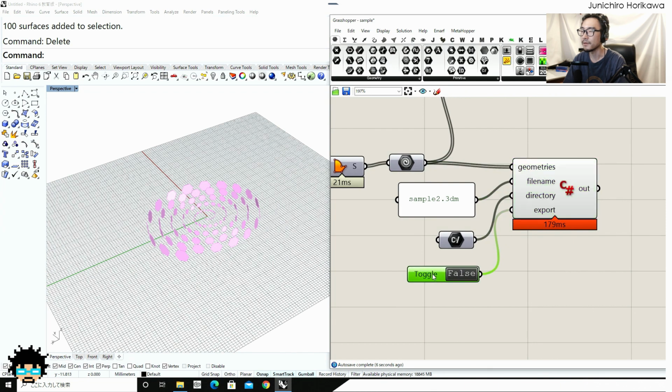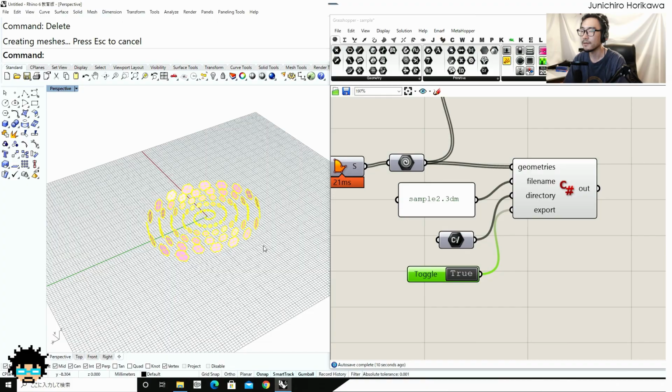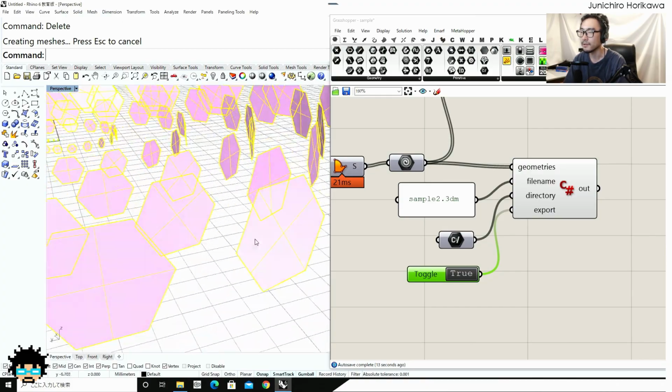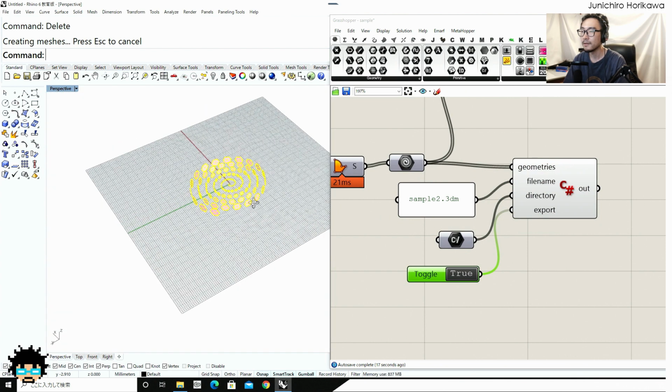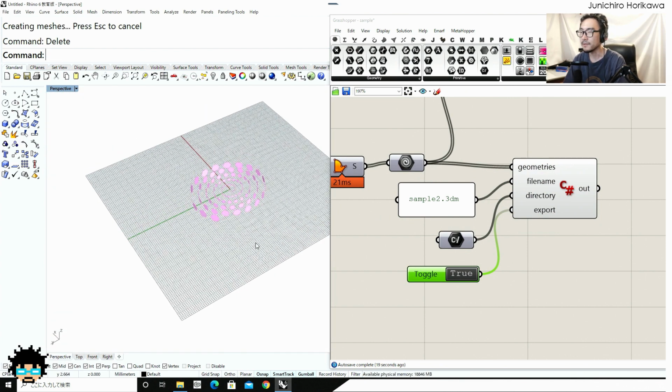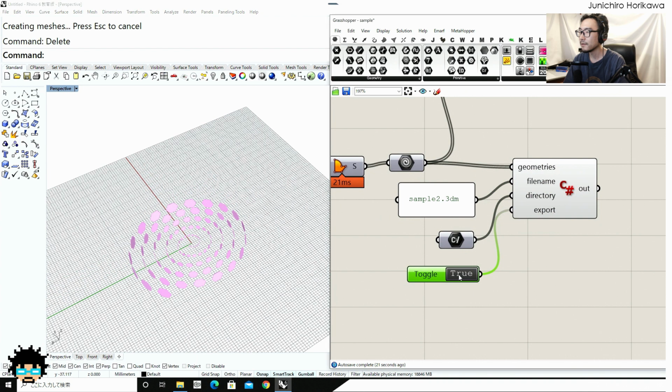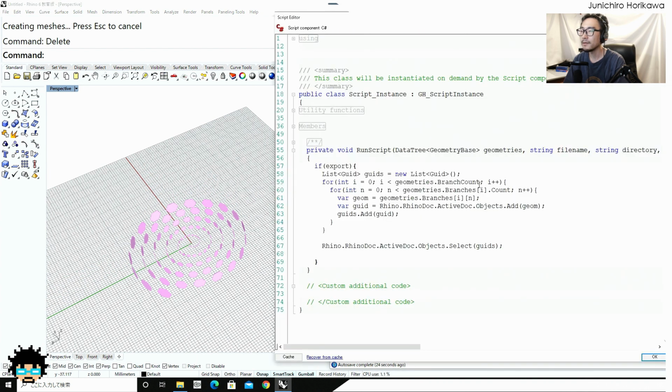So go back to the Grasshopper document canvas and then double click this. Yep, now as you can see, the baked geometry has been selected like this. Now I've just deleted, and it's pretty close to the ending.